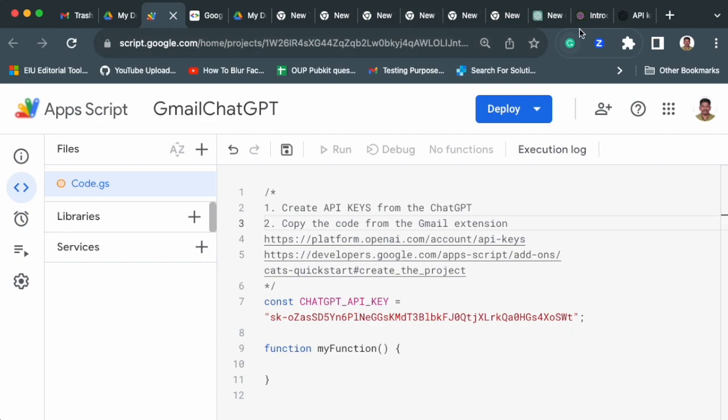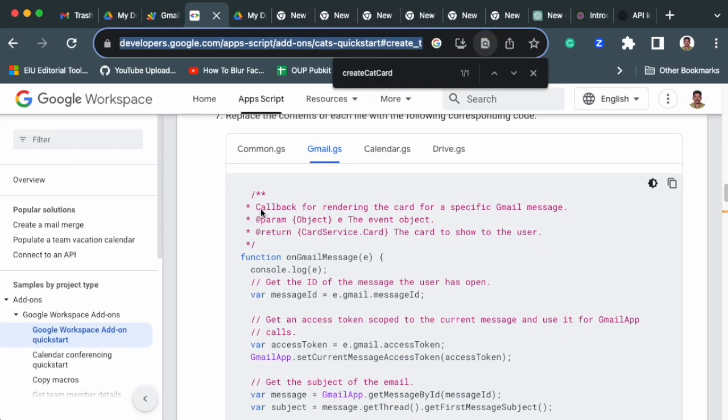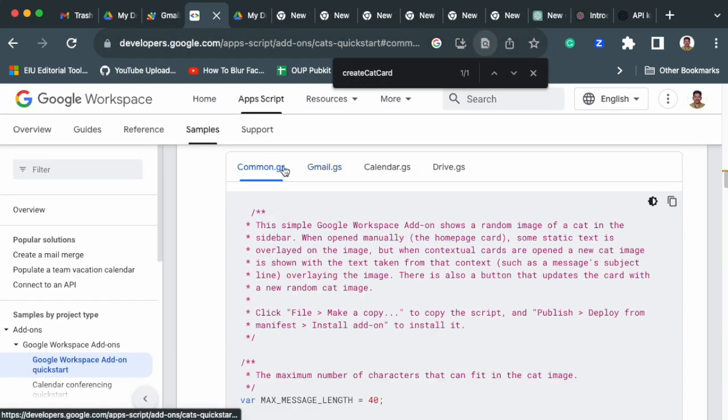I go to this particular URL, and all we need to do is copy this particular gmail.gs. You can do many things with Google Calendar, Google Drive, Google Docs, Google Sheets. In this case, we go to gmail.gs. There are a few other common examples also available.